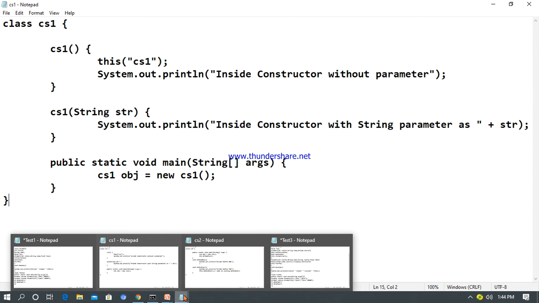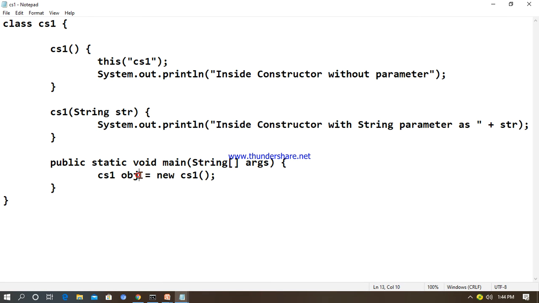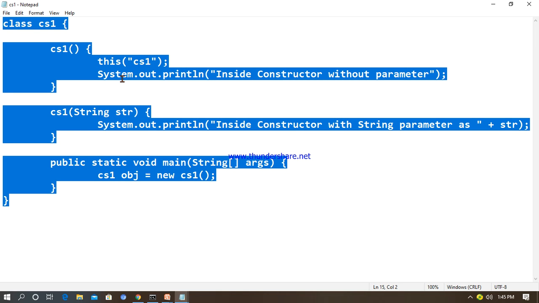I have a simple program, class cs1.java. I am going to write a program called class cs1. I am writing the first constructor, an empty constructor, cs1 of, then this of. And I want to print system.out.println of "inside constructor without parameter". Then I am writing the same constructor with a parameter, overloading the constructor, passing a variable string str. I want to print system.out.println of "inside constructor with string argument" plus str. Then at last I complete the program.